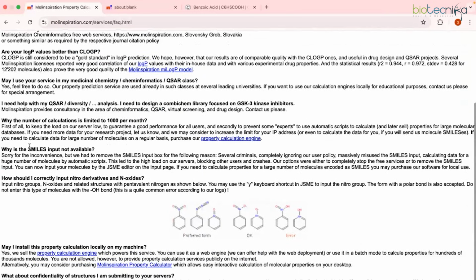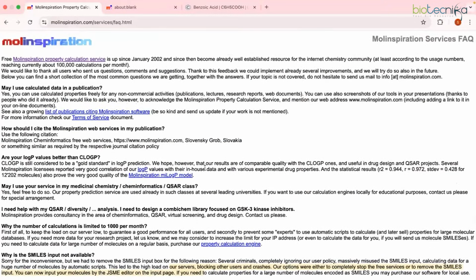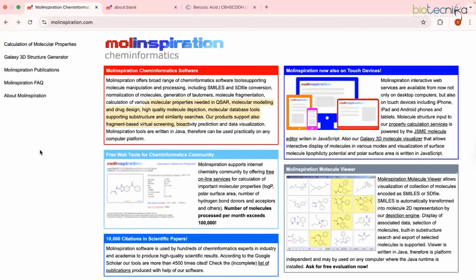You can see here why SMILES input is not available. In the FAQs, they have said, sorry for the inconvenience, we had to remove the SMILES input. Before, they had this SMILES input, which you could copy and paste for your Galaxy 3D and for your predictions. But now they have removed it because several criminals were completely ignoring the policy, and also there was a lot of load on their server. Because of that, they had to remove it. So you can read all the FAQs here. You can get clarity on how Molinspiration is moving towards the beta version. Also about Molinspiration and publications. You can read more about this free access tool.